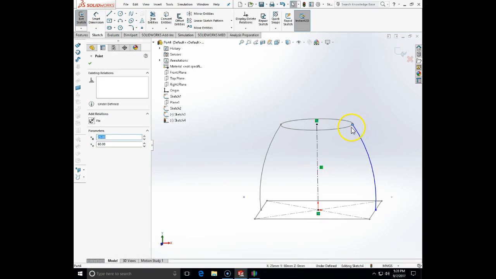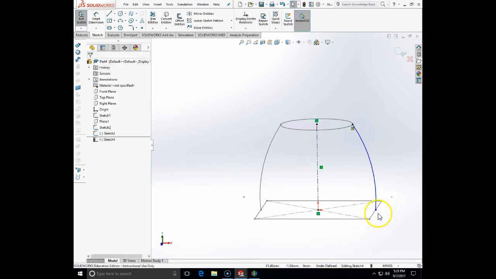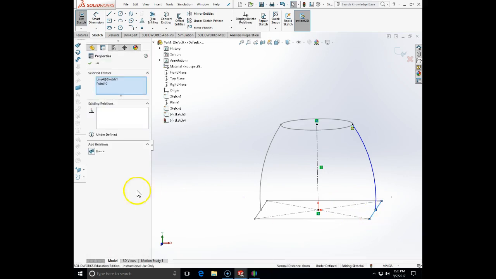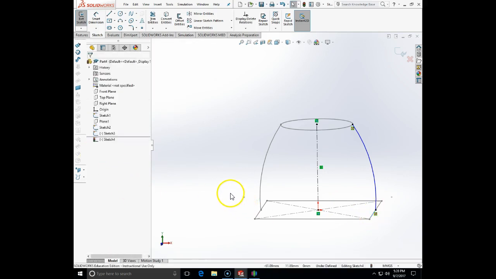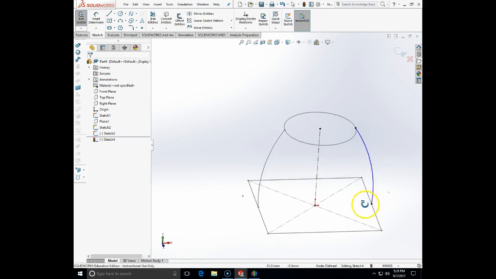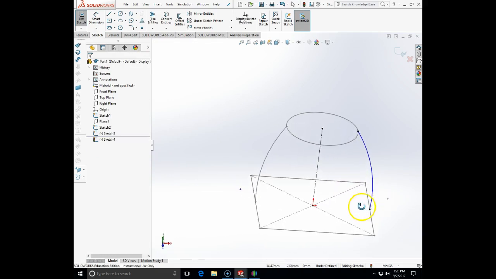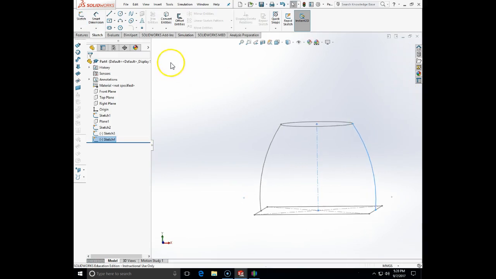And now if I choose this one and this, I can make the Pierce relationship, as well as it can be either a coincidental or Pierce. Whenever you are intersecting different objects in space, it should really be a Pierce relationship. Now I have these two guide curves. Now let's see how it will look like.